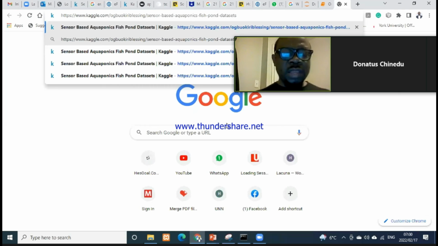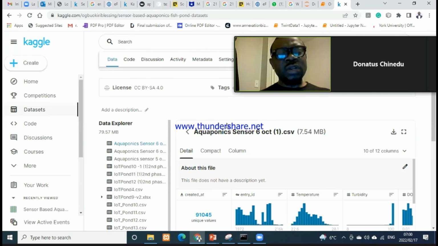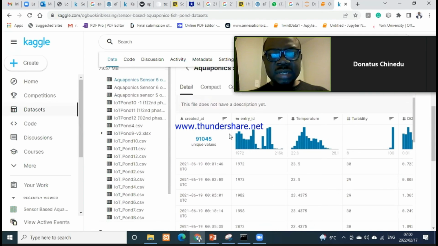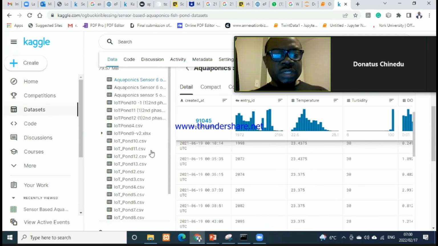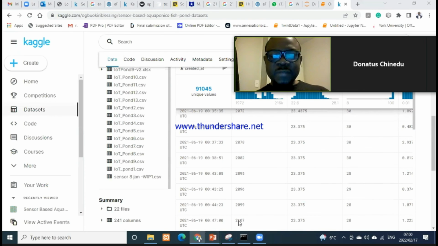Whichever way you want to do it, it will always take you to the dataset, either through our website, through the Google site, or through a direct link. You will have access to the dataset.